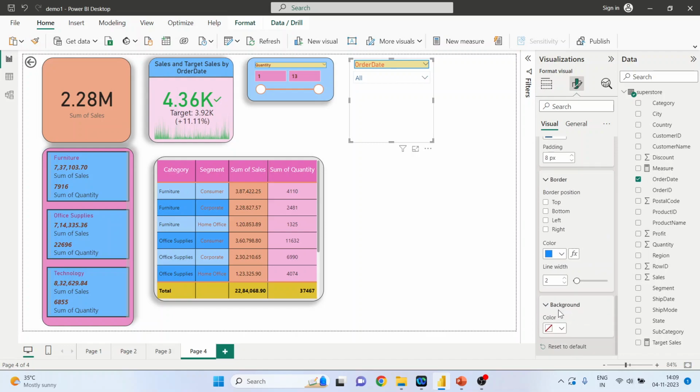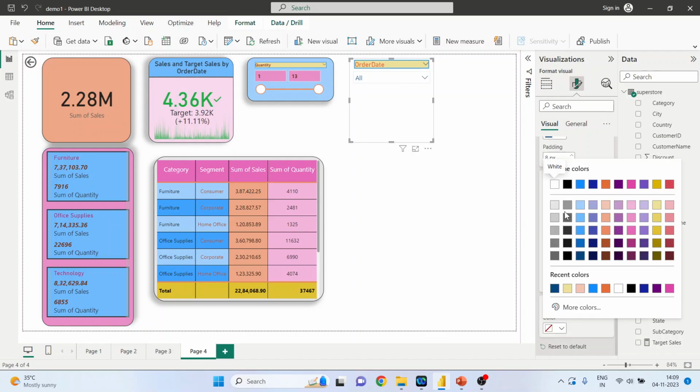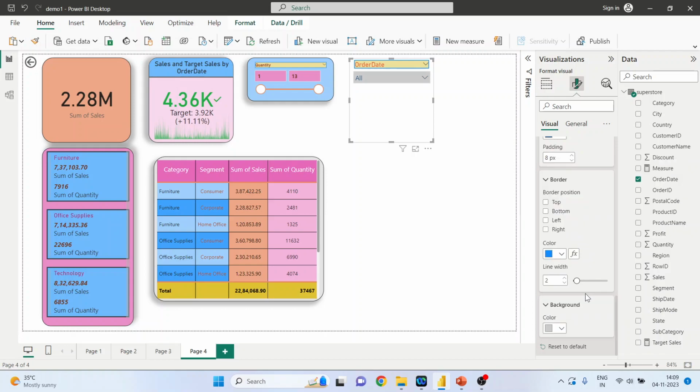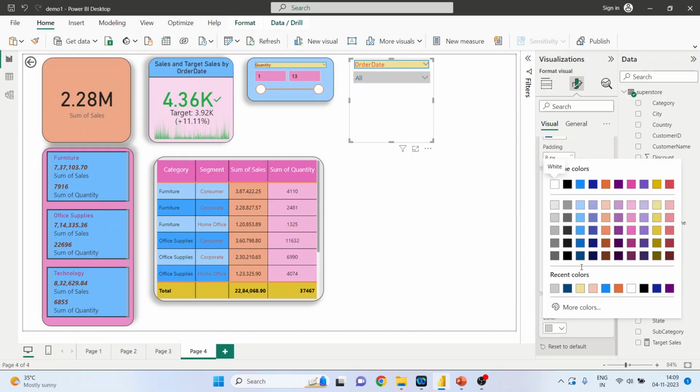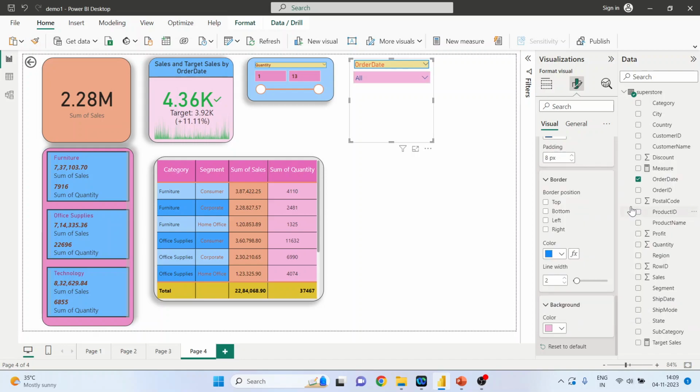Background. Select light background, or you can select any other background also.